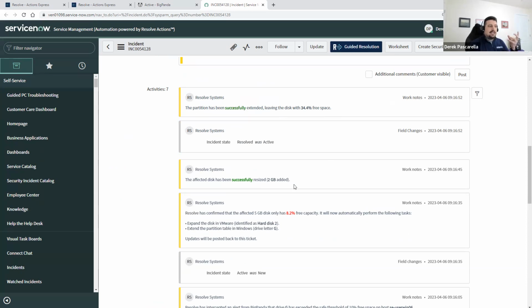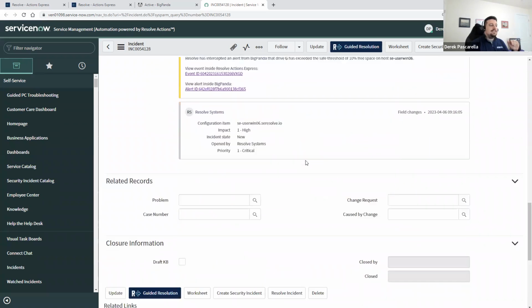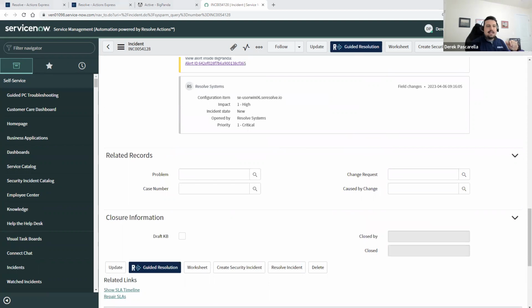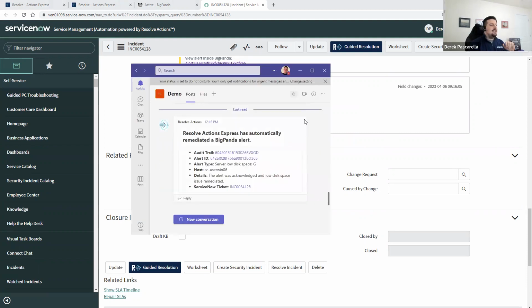I said here, this was a keep the lights on type of scenario. We just want to make sure the application is healthy enough. And after doing so and extending out the partition table, we've now got almost 35% free space. And the ticket was resolved right there before our eyes. We included all of our closure code information. And as I said, we posted this message to a channel inside of Microsoft Teams. We can see right here.